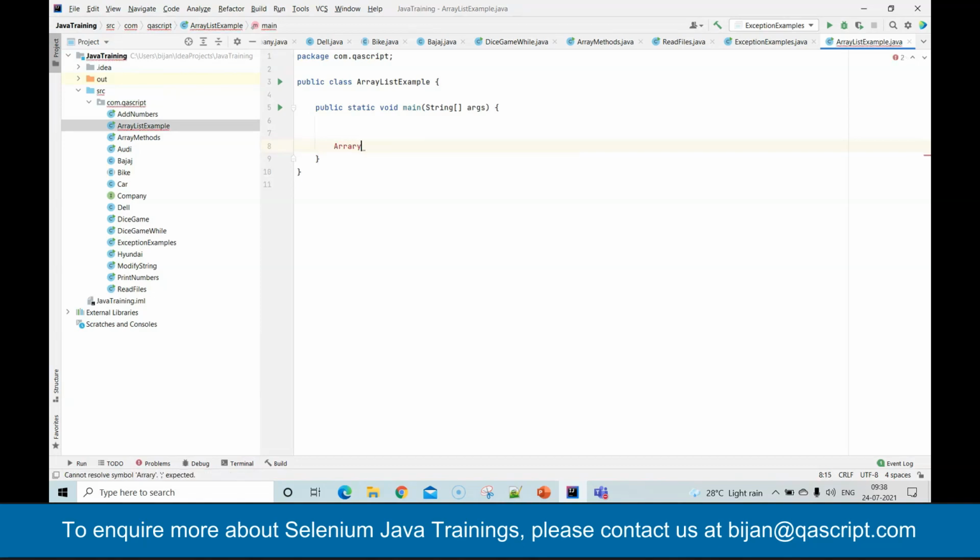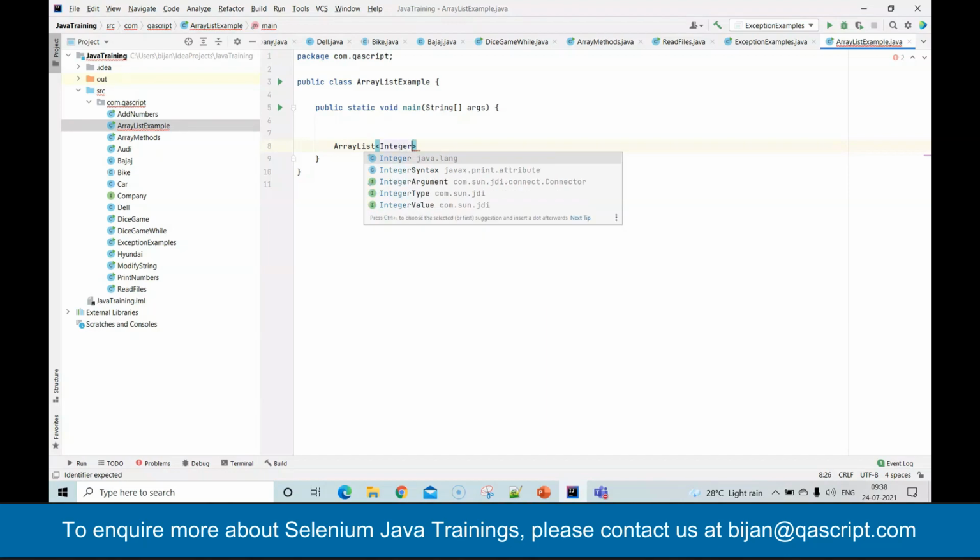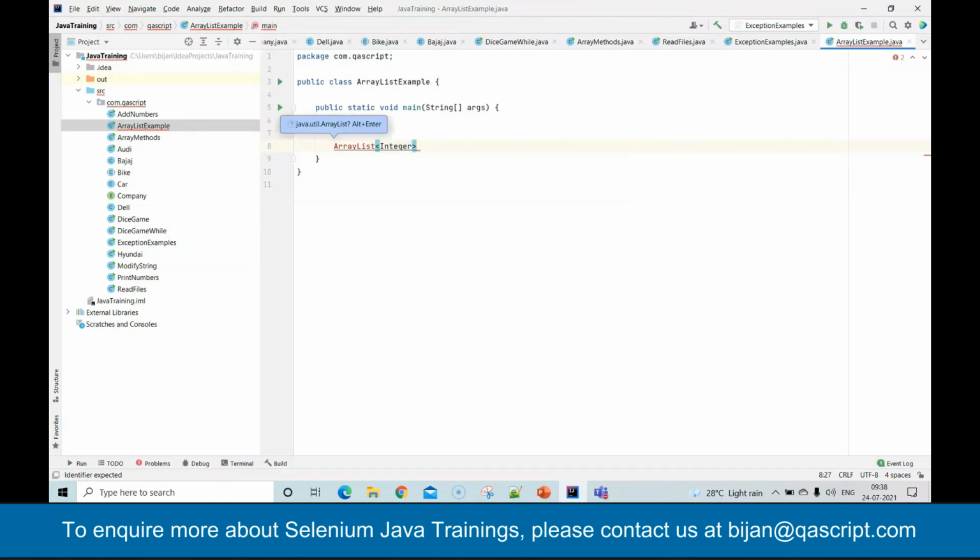So this is how you write array list. Inside this, you need to pass what kind of object it is. So if it is kind of integer or data type, I may say. This particular array list is part of the Java util package, right? So you need to import this package whenever you are trying to use array list.